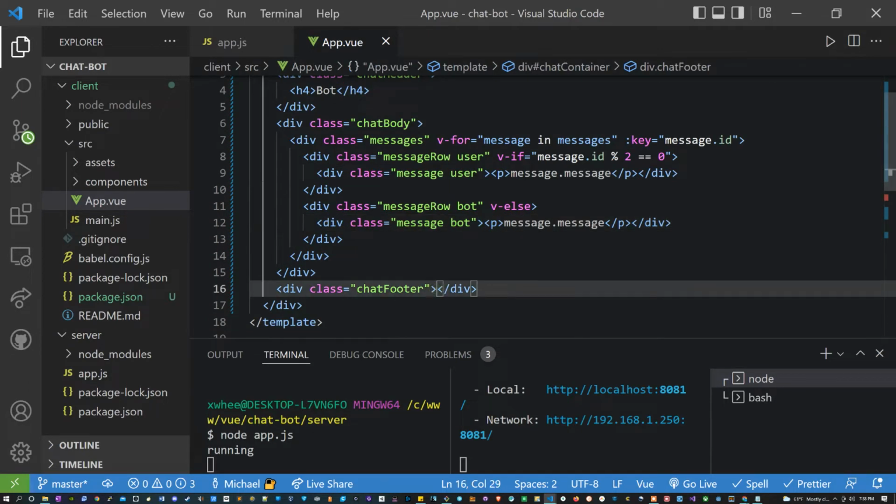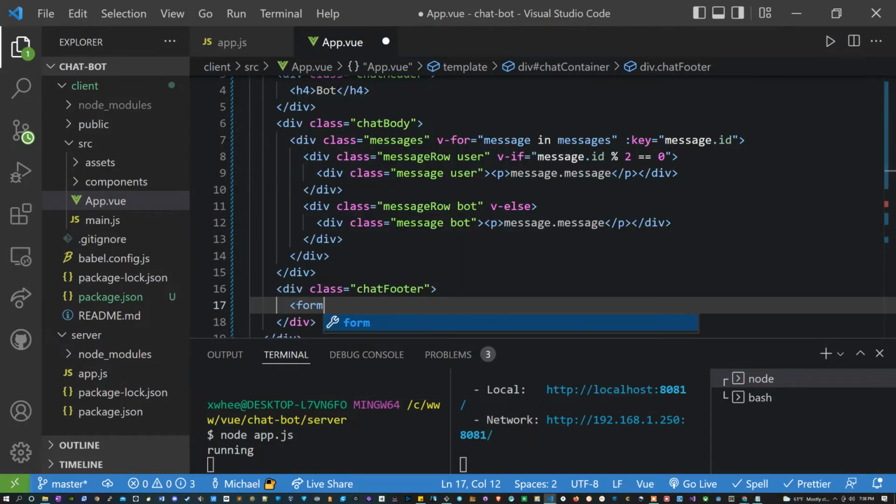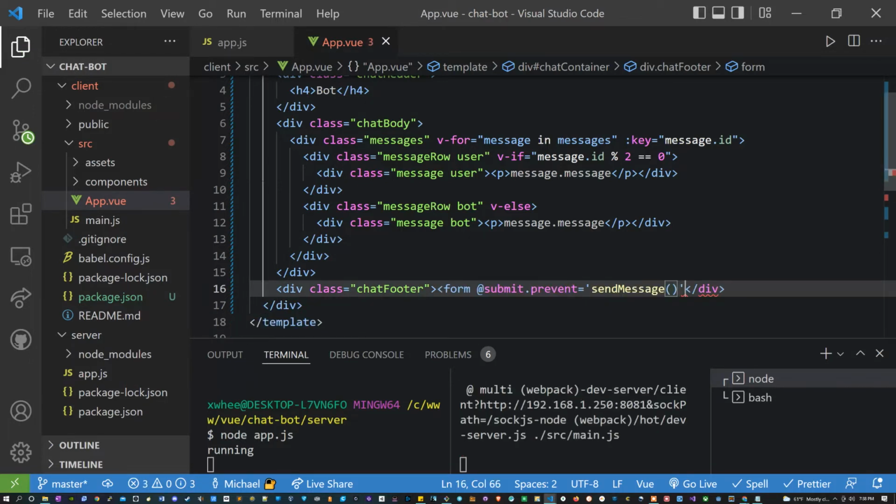Lastly, we have to do the footer. This is where we're going to have the actual ability to type and send a message. So we're going to make a form. We're going to say @submit.prevent, because we want to prevent the default. We don't want it to submit like an actual form. So we're going to call this function instead called sendMessage. Now obviously we haven't created this function and we haven't created the message variables yet.